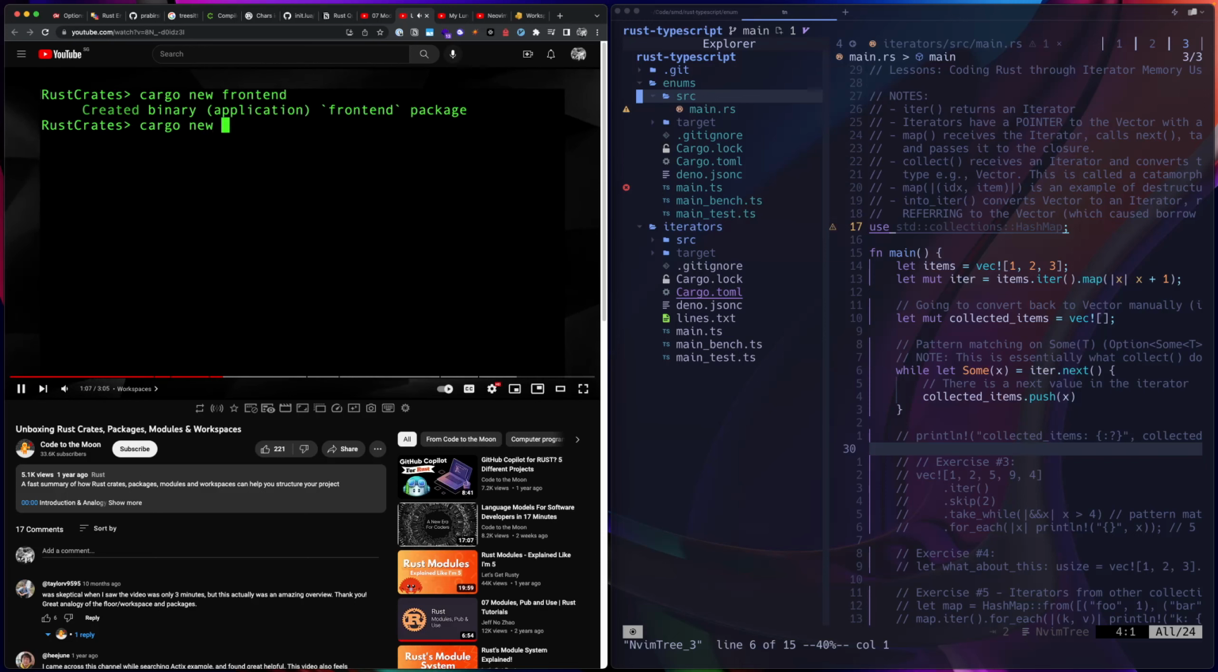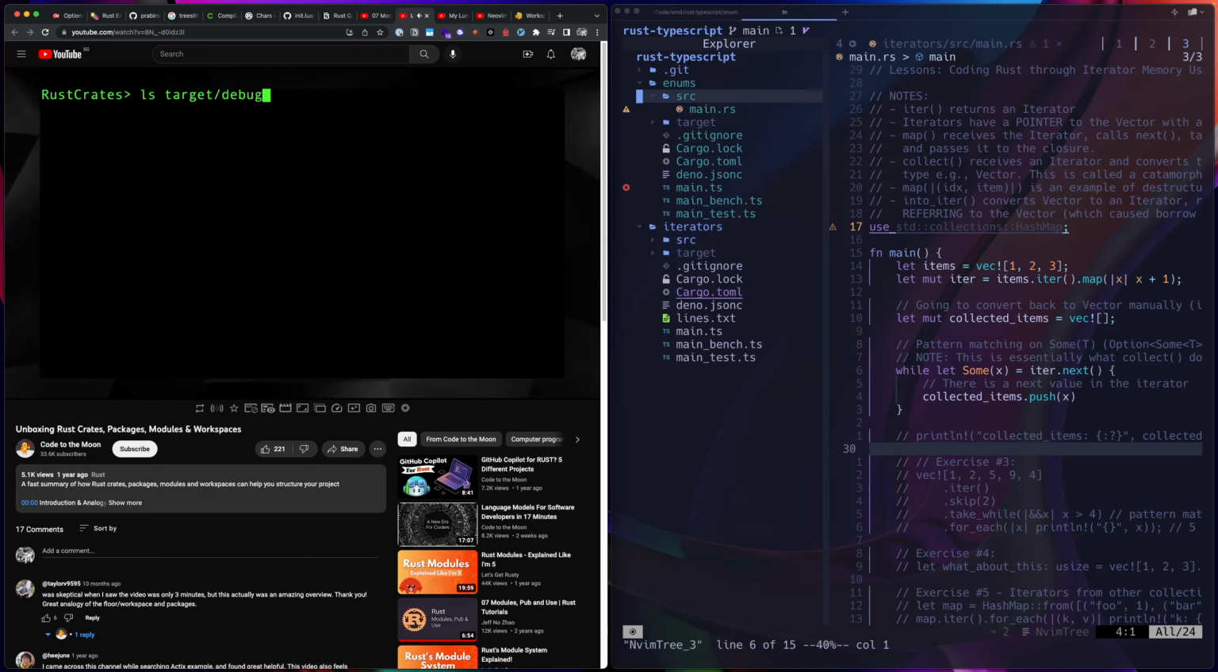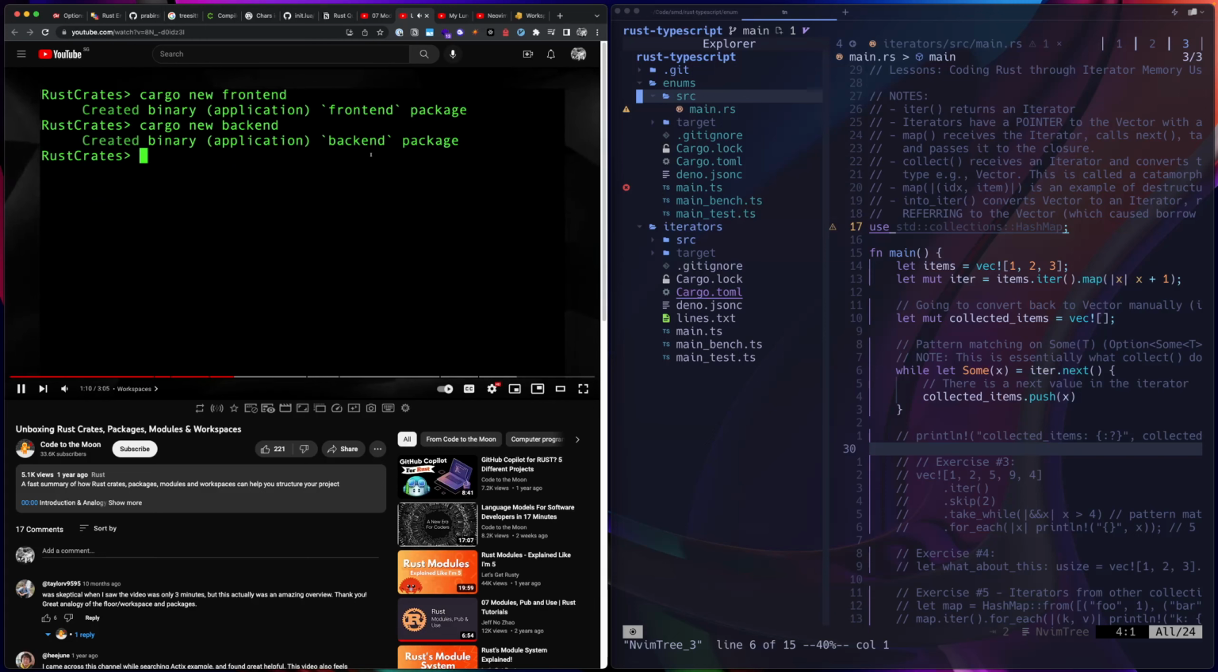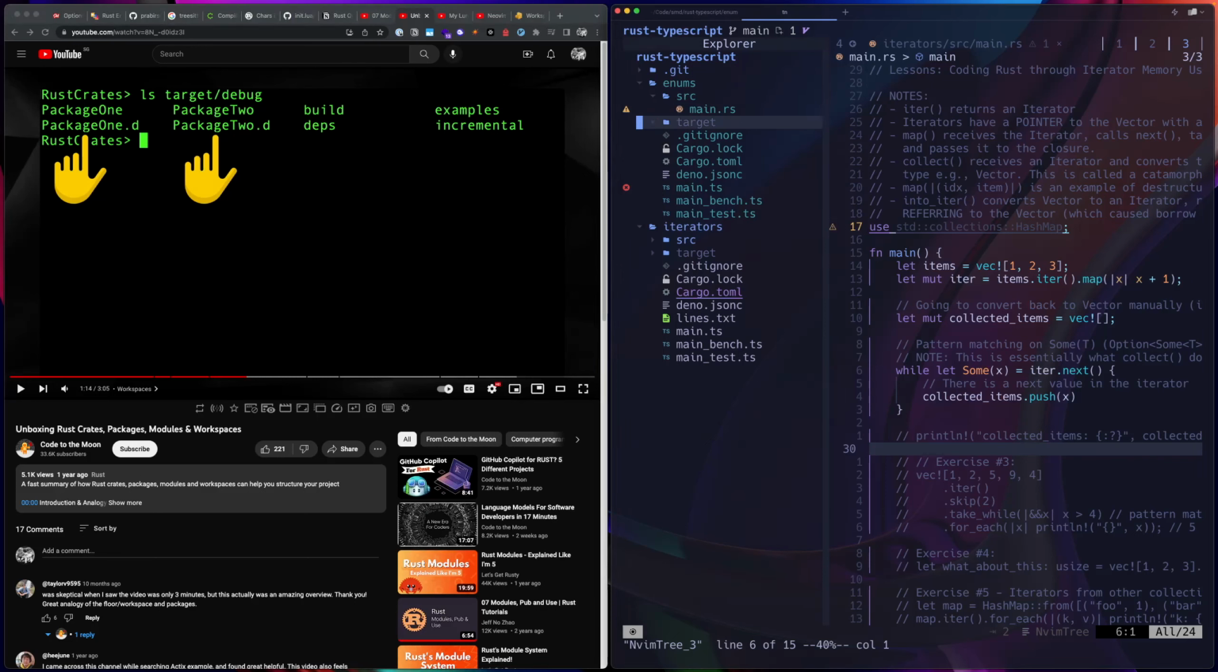"One example of this might be a web application that has separate packages for the front end and the back end. All packages in a workspace share a common output directory for build artifacts." Wait. All packages in a workspace share a common output directory for build artifacts. Oh, all packages in a workspace share a common target debug. So like, when I go over here, these packages right now are self-contained because I'm not working inside of a workspace. Okay, I get it.